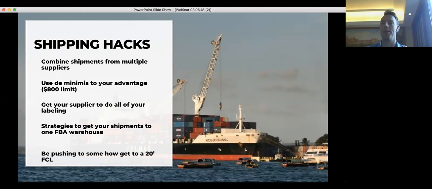And I think that those are the strategies that you can use to really reduce the number of warehouses that you have your stuff going to from FBA and save a bunch of money.